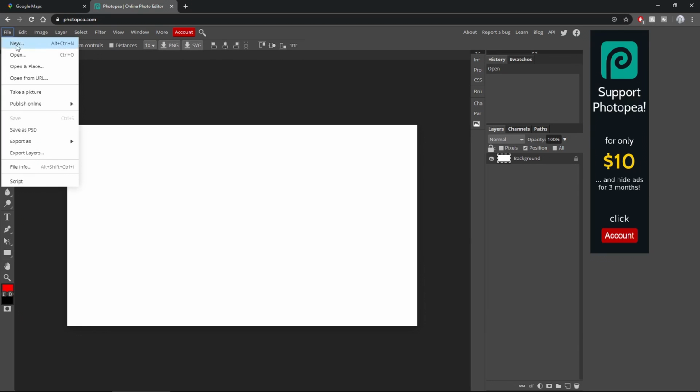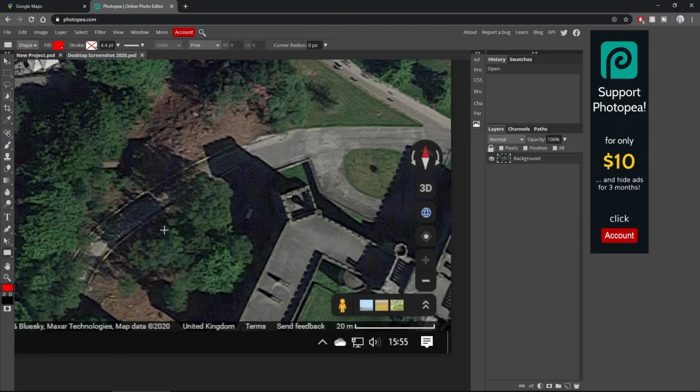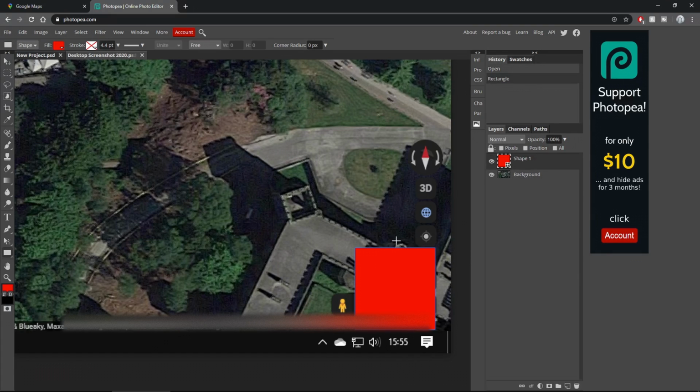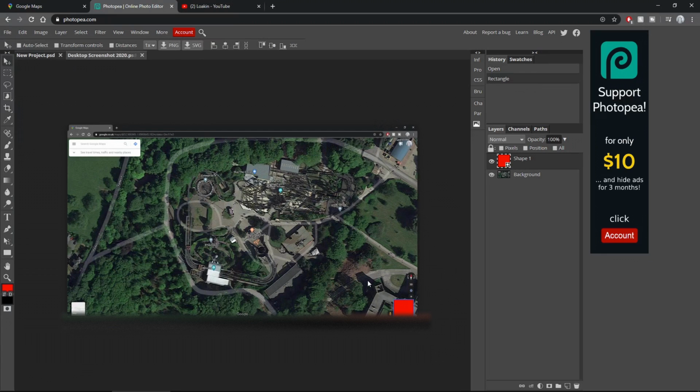Here we can import the screenshot we've just made from Google Maps. Now that we've got our image imported, we're then going to make a square the same size as the ruler from Google Maps. So I'm going to create a square from one end of the ruler. Remember to hold shift to make a perfect square. Now line up at the other end of the ruler. There we go.